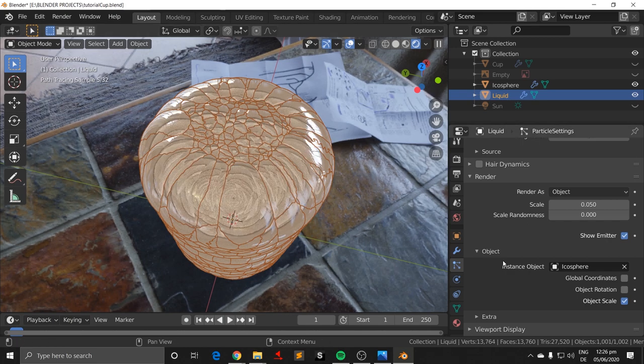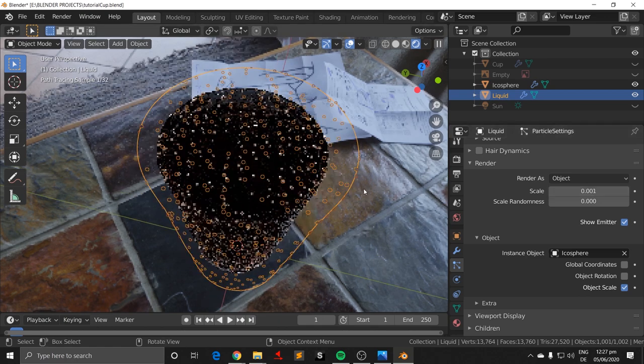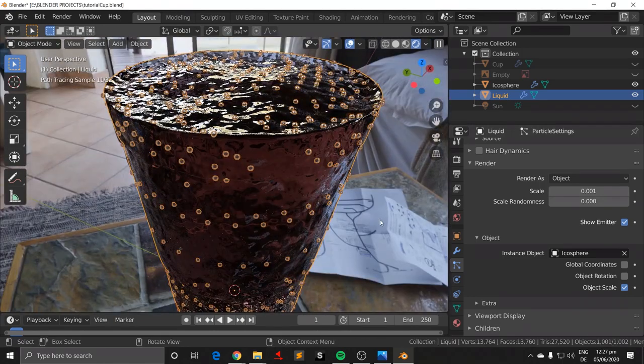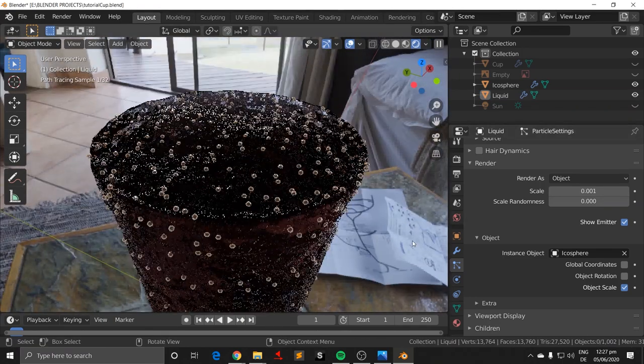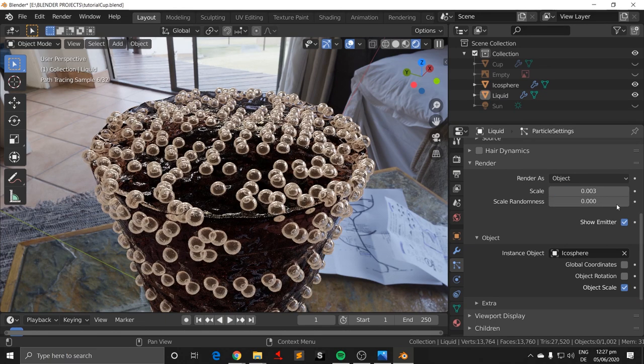Now we can turn this back on, and you can see that our icosphere is all over this thing now, but it's way too big, obviously. So we're going to scale this down to, I don't know, divided by 100 here. That looks a lot better already. So now we have a bunch of bubbles around this, but that doesn't look good, does it? And they're also very small. Let's make it 3. Yeah, that's too big. Just gotta play around with these settings.